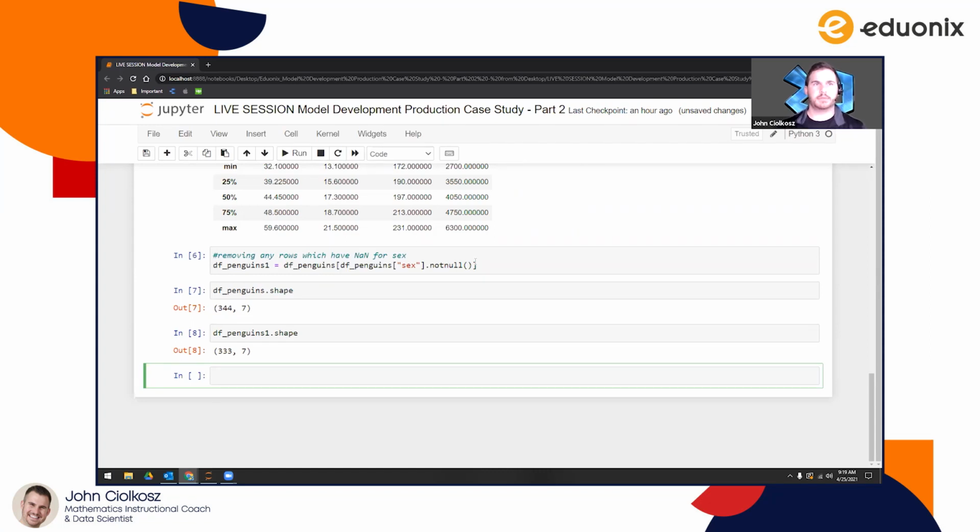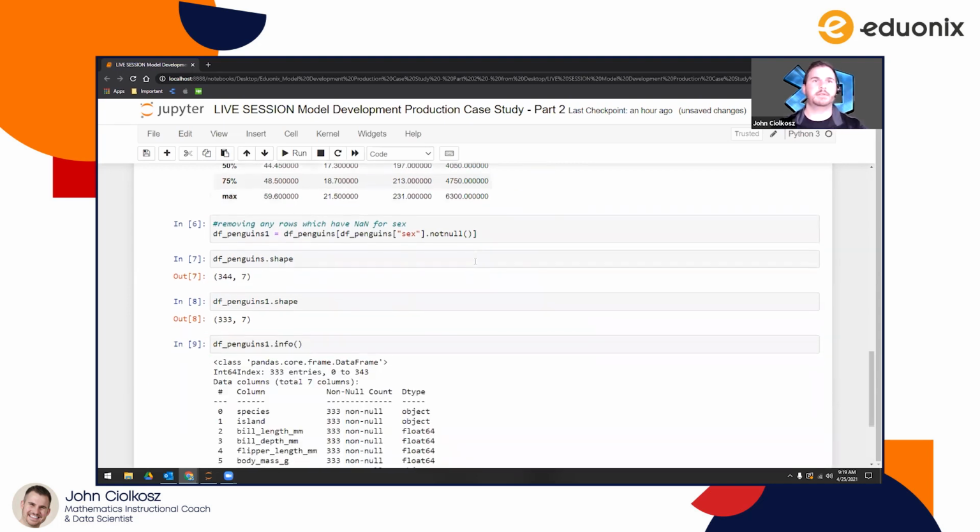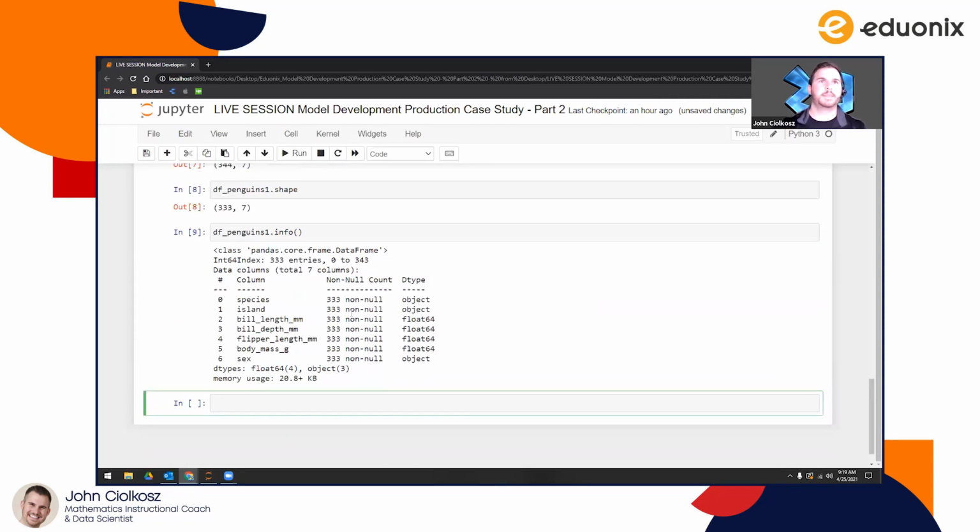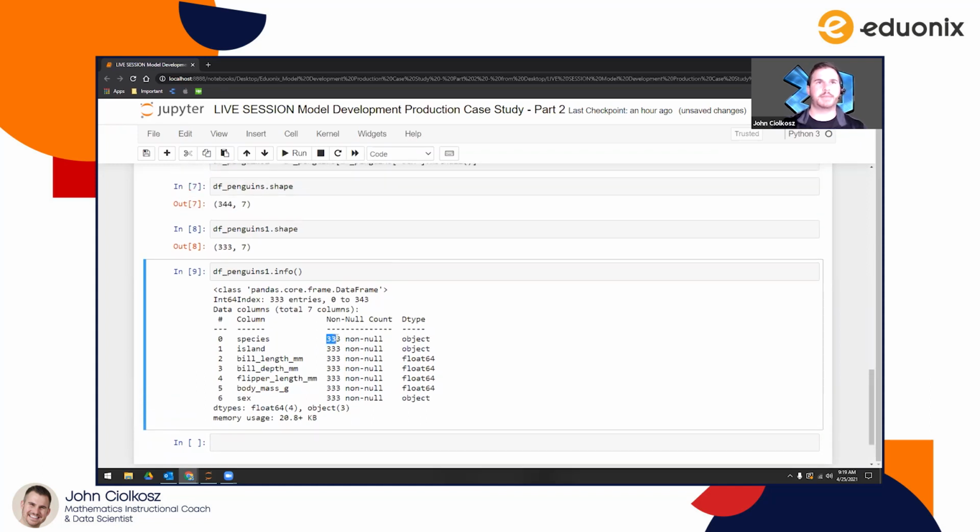If we want to explore a little more, we can say dfpenguins1.info, and let's see if we have any of those issues now. An initial check here, we should be good, right? We all have the exact same amount that are non-null. So by removing those null sexes, everything else was fixed in there. So whenever you have a full match in this column, these are all the same number, that means you're good. Everything now no longer has nulls.